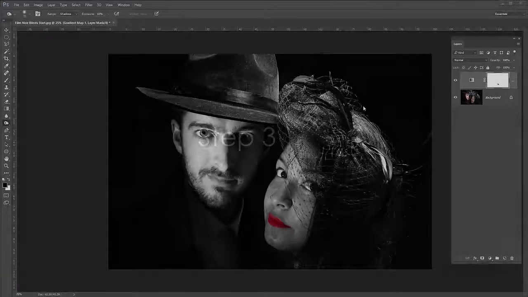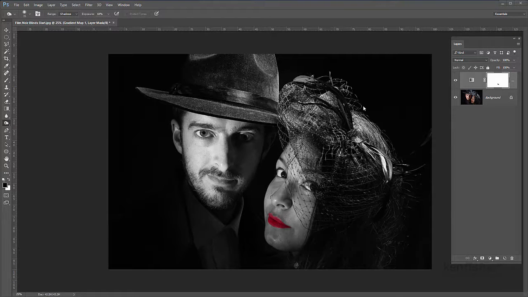Righty-ho. Step 3, let's enhance the contrast a little bit, and I'm going to do that with a little bit of dodging and burning. Now this is where we're going to be trying to brighten the highlights and deepen the shadows a little bit, just to enhance the contrast and make it a little bit more atmospheric.